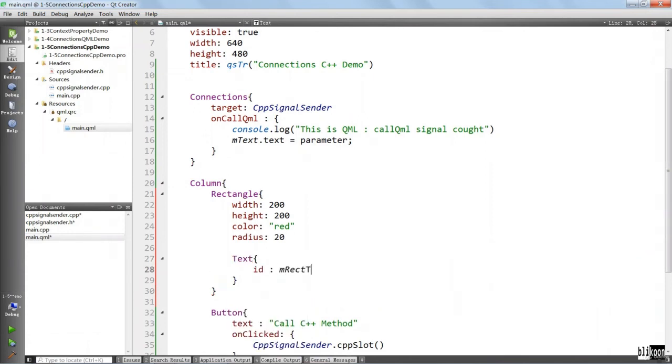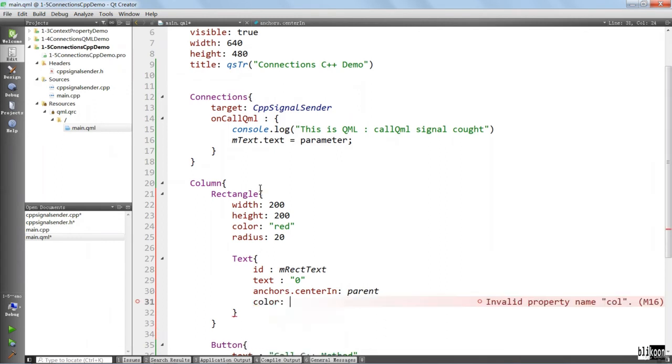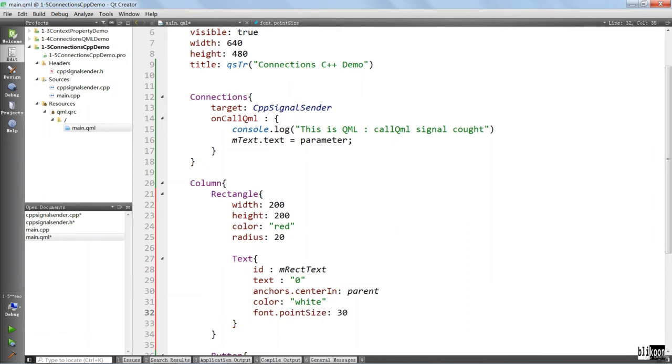Inside, we want to put a text component. The ID is going to be mrect text. The text is going to be 0 by default. It is going to be centered in the parent. The color of the text is going to be white. And we want to increase the font a little bit. So we're going to say font point size. Let's make it 30. Okay. We can run this actually and see how this looks.